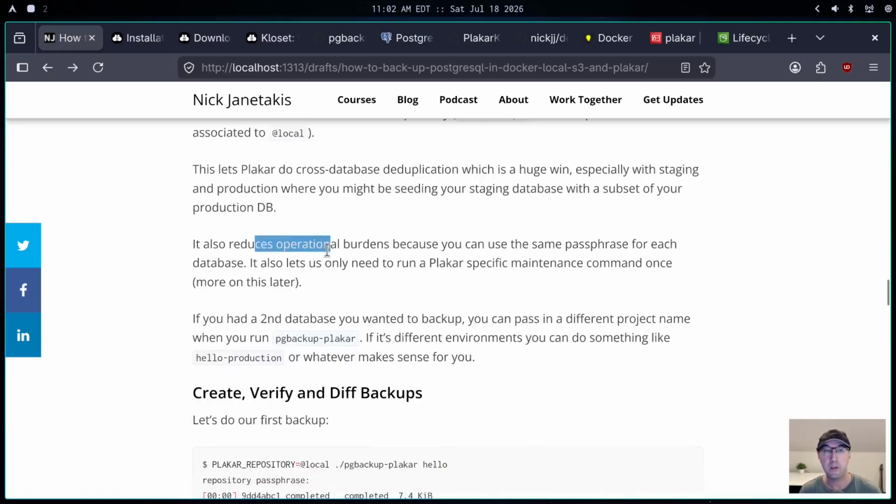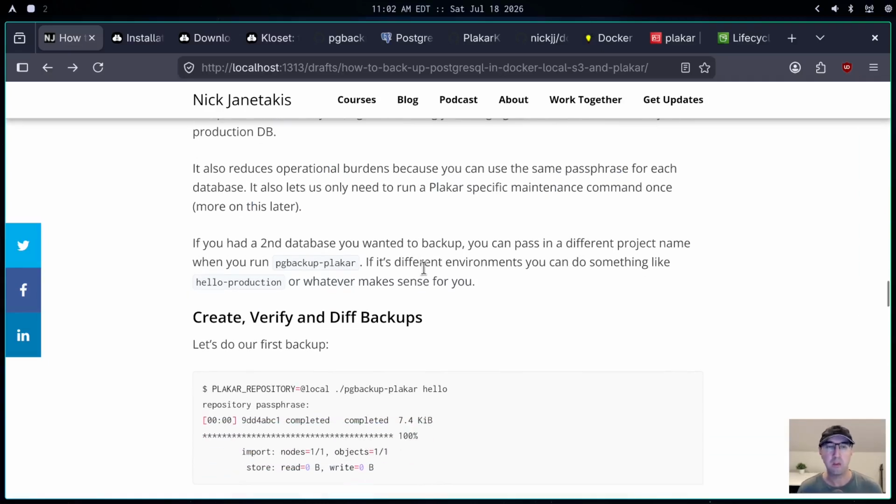It also reduces operational burden on you because you can use the same passphrase for each database. It also means you only need to run one Plakar specific maintenance command once, which we're going to go into more details later. And just going back to the call signature, we ran it like this. If you had a second database that you wanted to back up, you can just pass in a different project name when you run backup Plakar here. Maybe you can do something like hello-production or whatever makes sense to you.